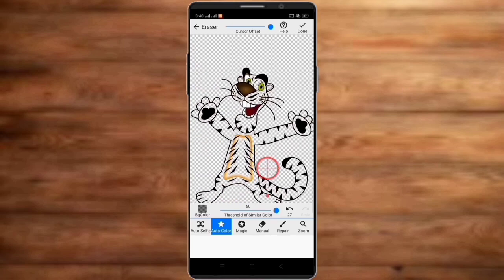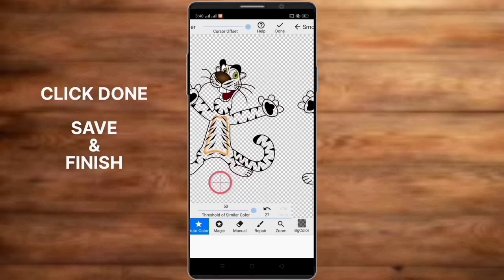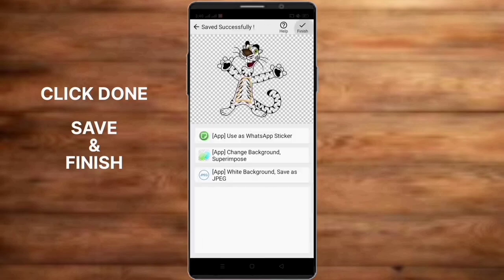Like this, all colors from the picture will be removed and your pic will be changed into a sketch. After this, tap Done, and save and finish.